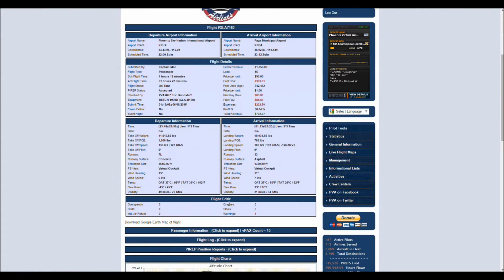And as you can see, Phoenix, Page, 56.84% on the profit. Not too bad. We were about 10 minutes late, but the flight status still counts as on time, because there's a little wiggle room in there, and the longer the flight is, the wider that wiggle room is. So, yeah, we're pretty much good to go there.